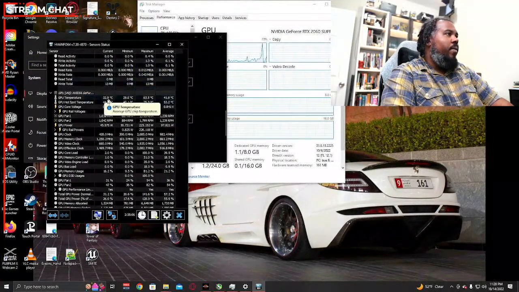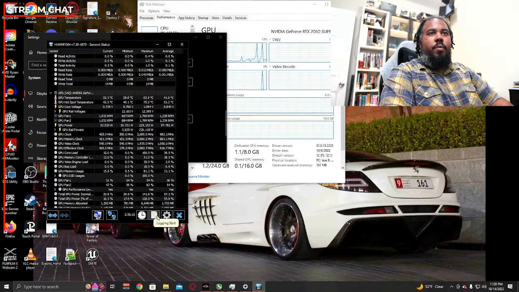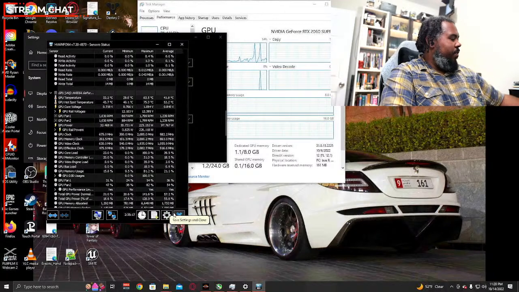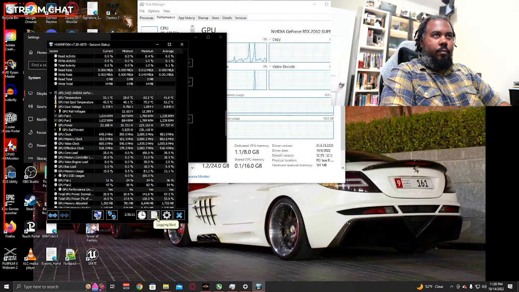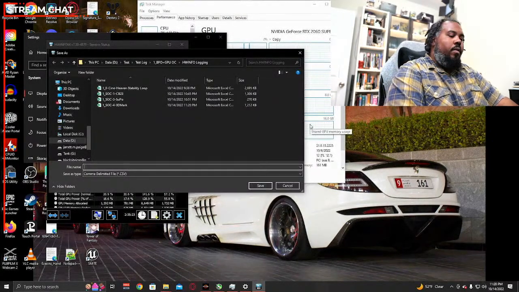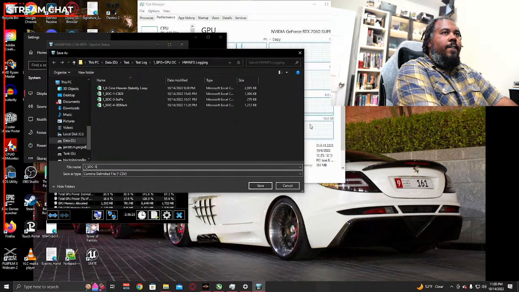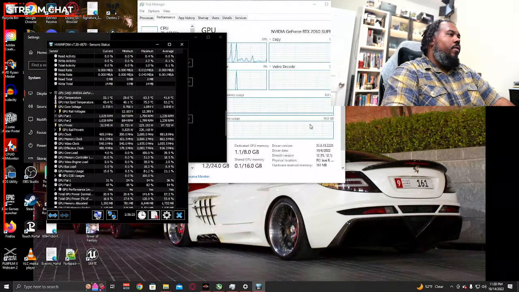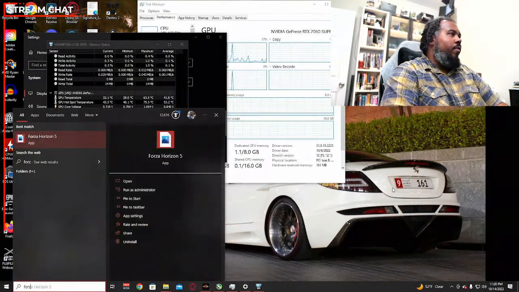GPU ambients are back within range. So up next on the testing regime, I believe we have Forza. 1_SOC-5-FH5. So logging start. Forza Horizon.